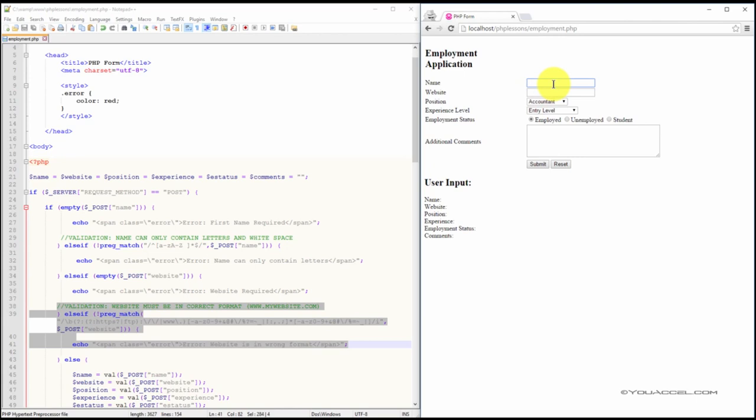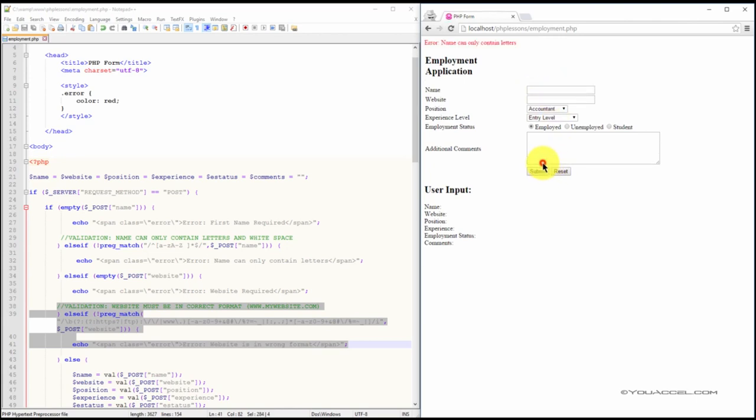We'll start by typing numbers in the first name. So we can see that the error now outputs name can only contain letters. Now we'll type the wrong website format. So we can see the error, website is in the wrong format.